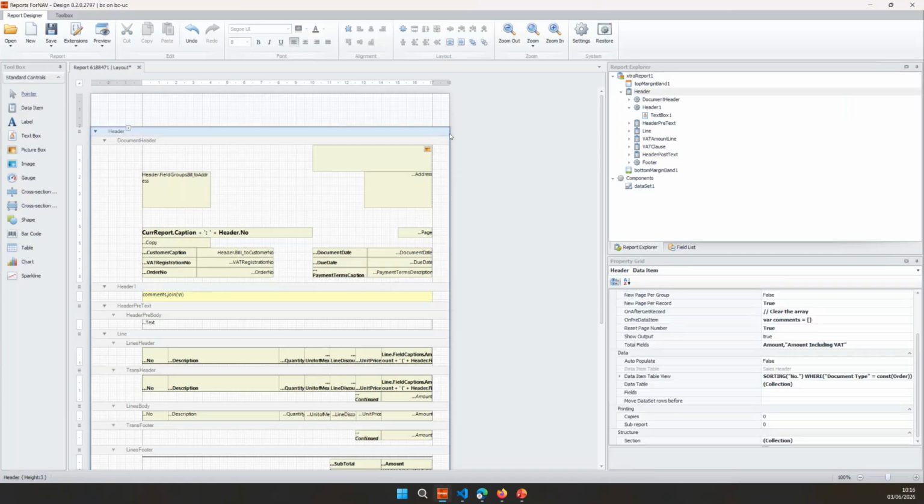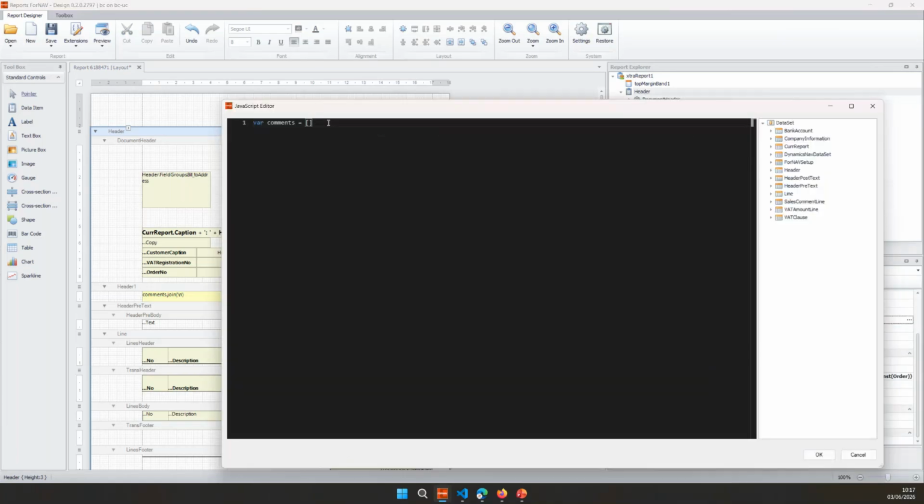I'm going to use the values of this array in a section underneath the report header, and I'm going to fill it with values from the line. I need to define my JavaScript variable at the level where I want to use it. So if I want to use my JavaScript variable at the header level, I need to define it at the header. So let's do that. Same thing we did before, so we can copy some of the code we had.